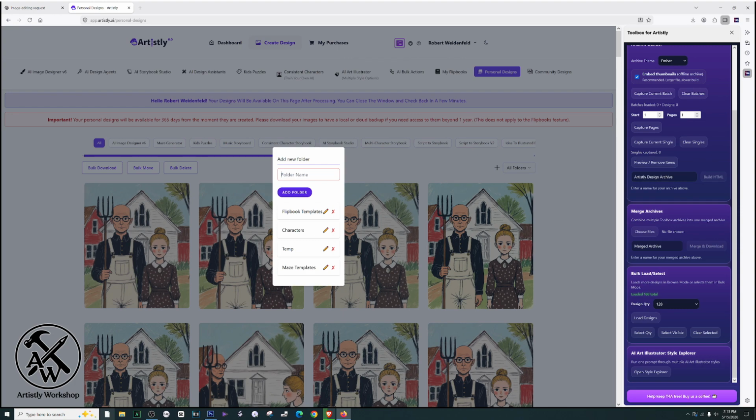So you can see I've created two folders here. One's called characters and one's called temp. And characters is for images of characters or people that I use frequently, myself or my other little characters that I've created. And I just keep them all like a character sheet inside this folder here for easy access. And then I also have a temp folder where I just throw stuff in that I just need temporarily.